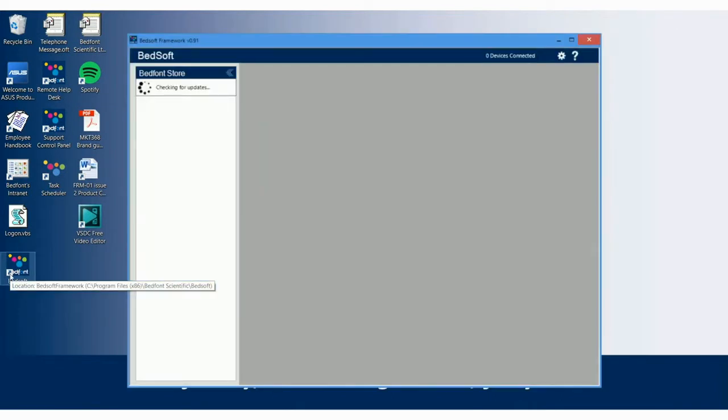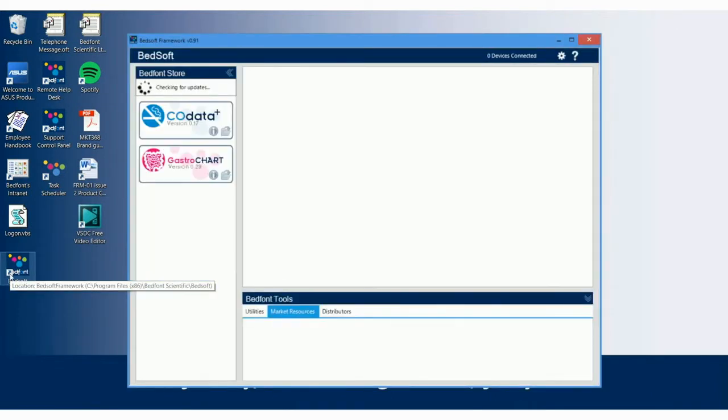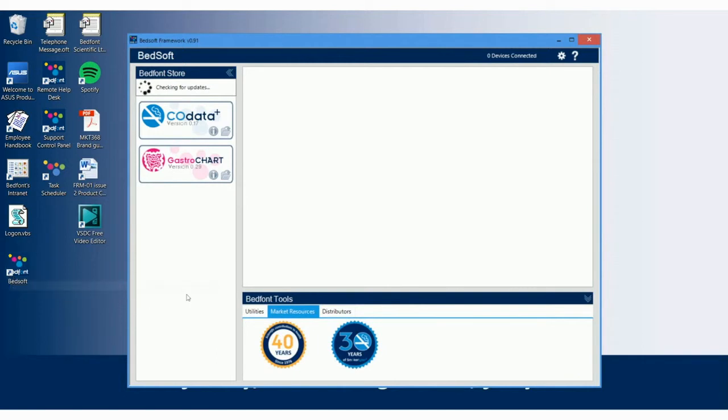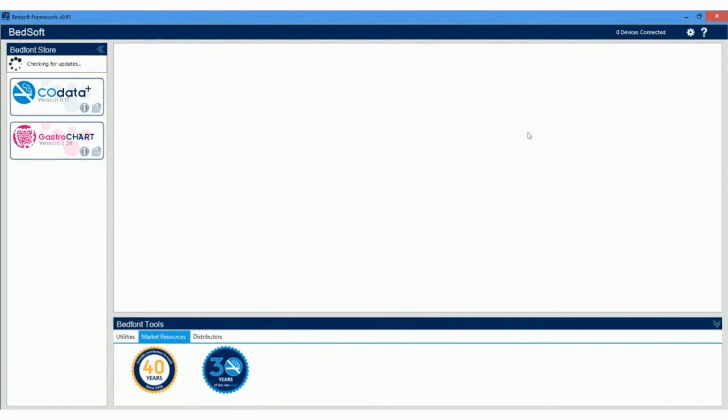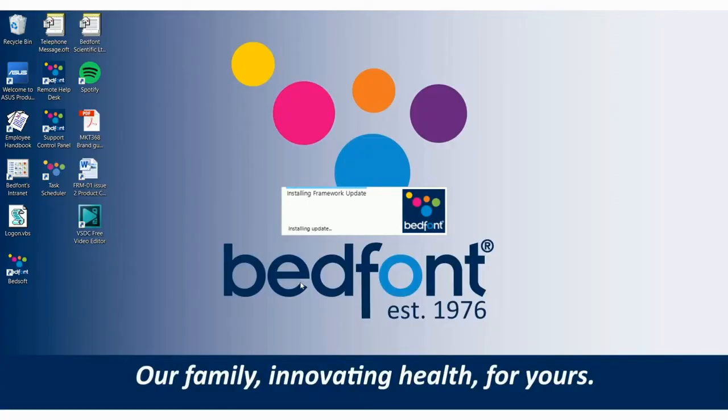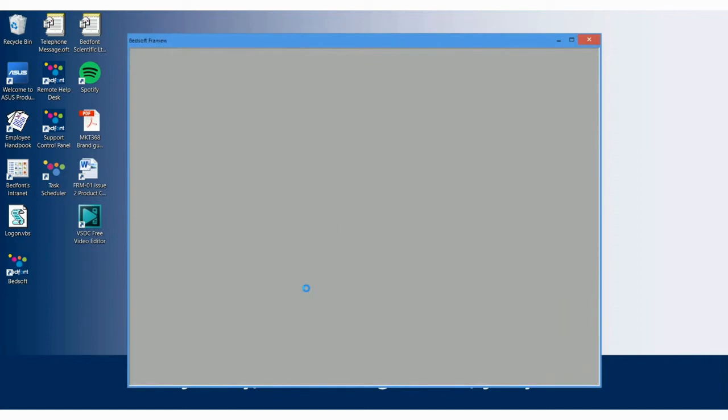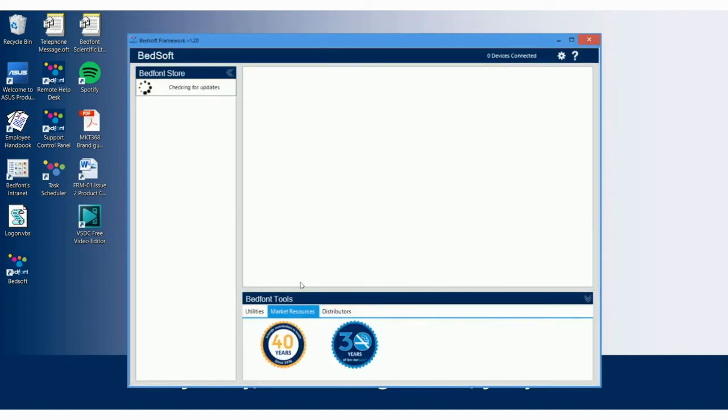Double-click to open the software and allow the program to check for any updates. If a framework update is required, you will be prompted on the left of the screen. Click to download and install the update. Once prompted, please allow the program to make changes to your computer.